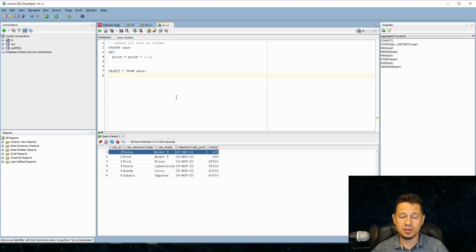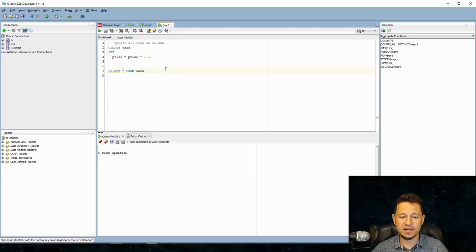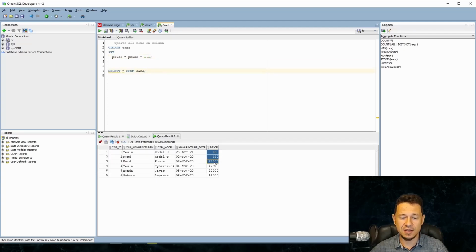As we already mentioned, we can also update all of the rows on columns with just one update statement. In the following example, again, I'm updating the cars table and I'm setting the price to increase 10%. As we can see, we can also perform arithmetic calculations in the set part. I'm omitting in this example a where clause, so all of the rows are going to be updated. Let's execute this command and check the results. As we can see, all of the prices have increased by 10%.